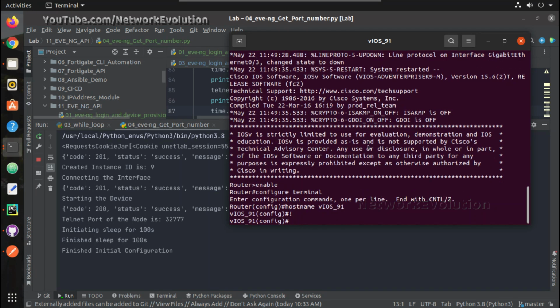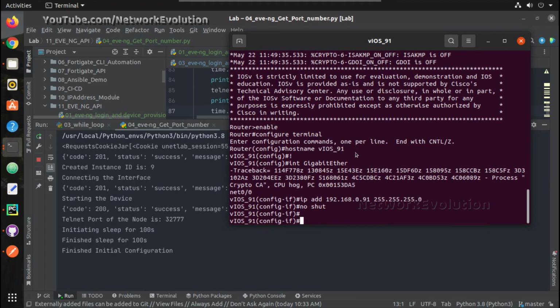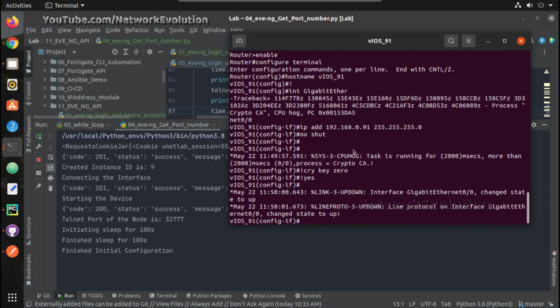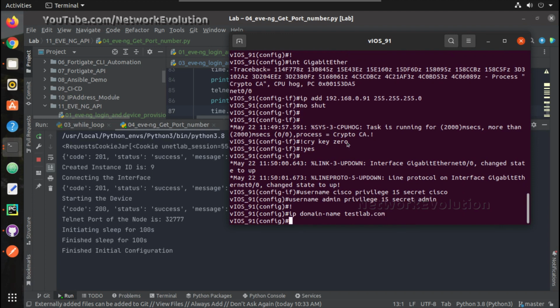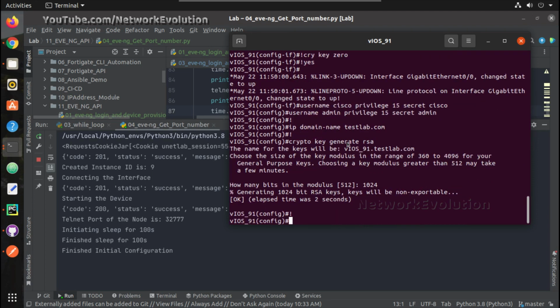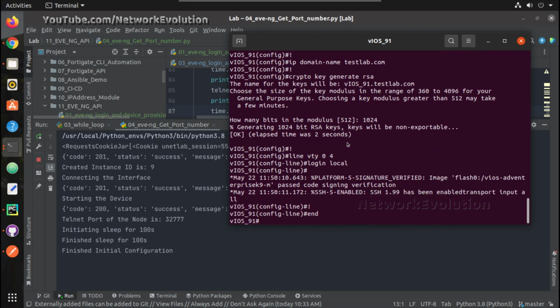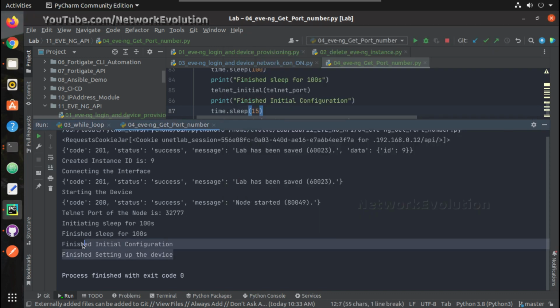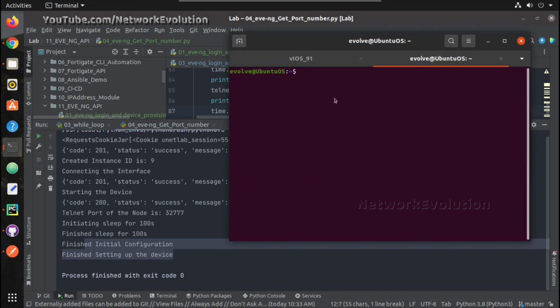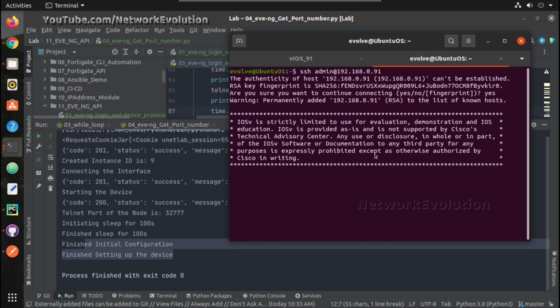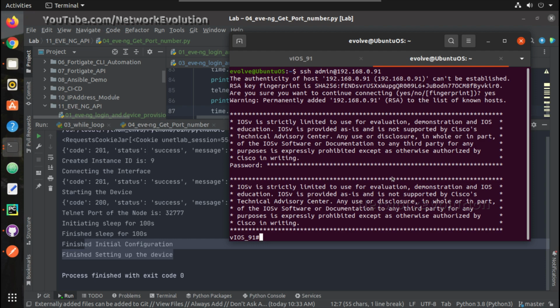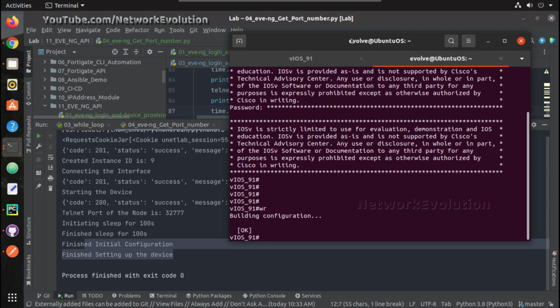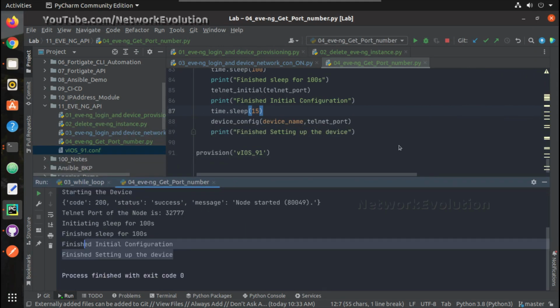We can see the status here, finished initial config. Now it started configuring the device. You can see it is configuring the interface, reading the file and configuring the username. We can see the status here: it has saved the configuration successfully. Now if I try initiating SSH to 0.91, I'm able to access the device. So now the end-to-end provisioning happened from this single script.